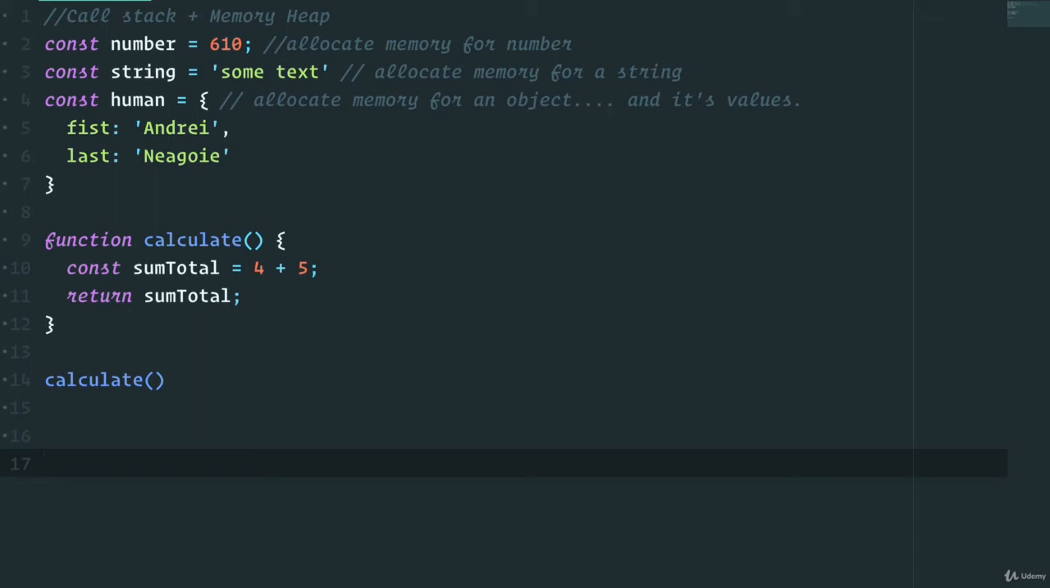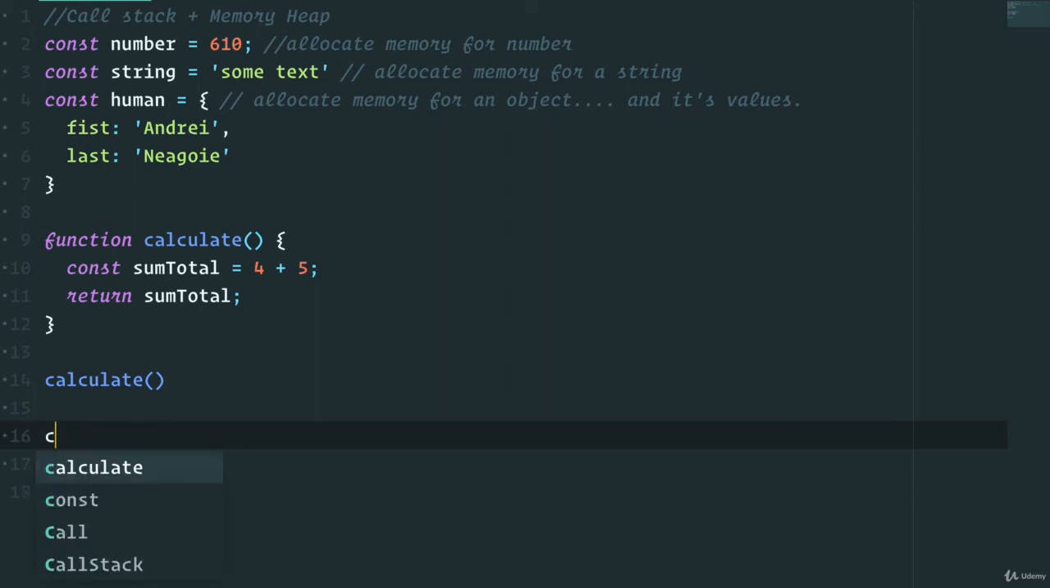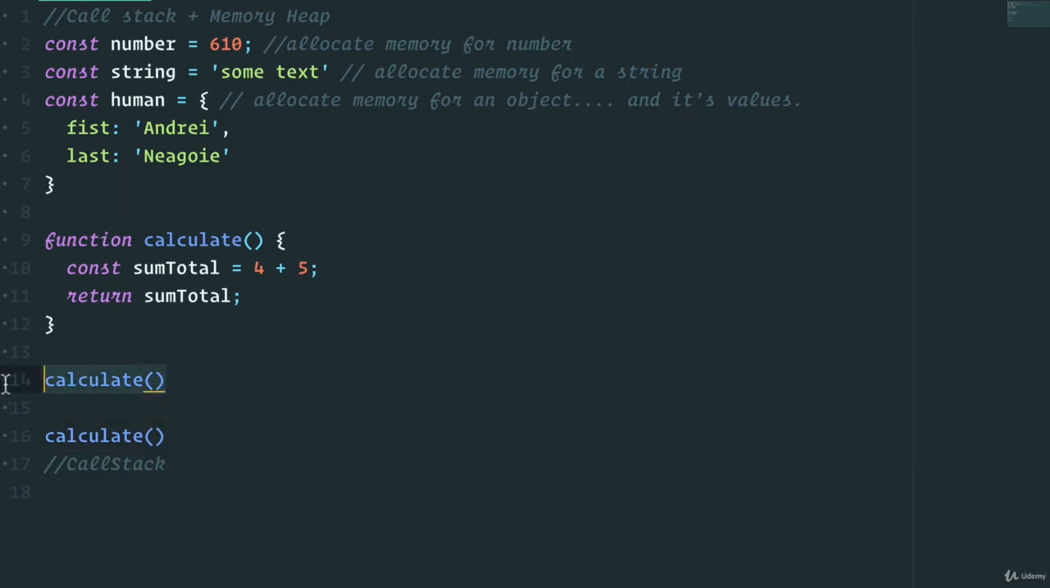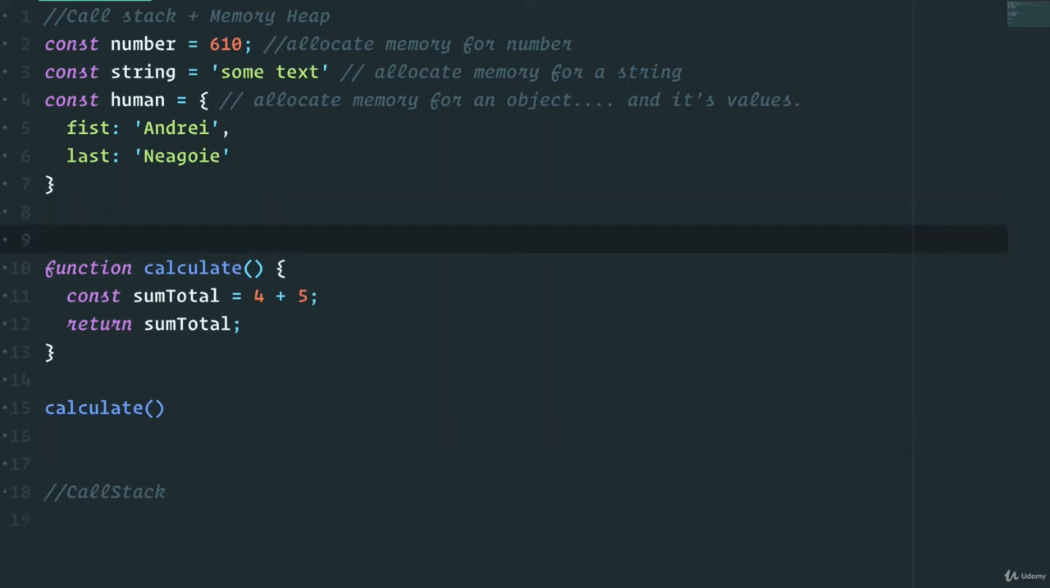What does that mean? Well, when we run calculate, on our call stack, it's going to just add the calculate function on top of the stack. And after we finish running this function, it's going to remove it. Now, to make this a little bit clearer, let's add another function here, and then we're actually going to run this in Google Chrome to show you what's happening.